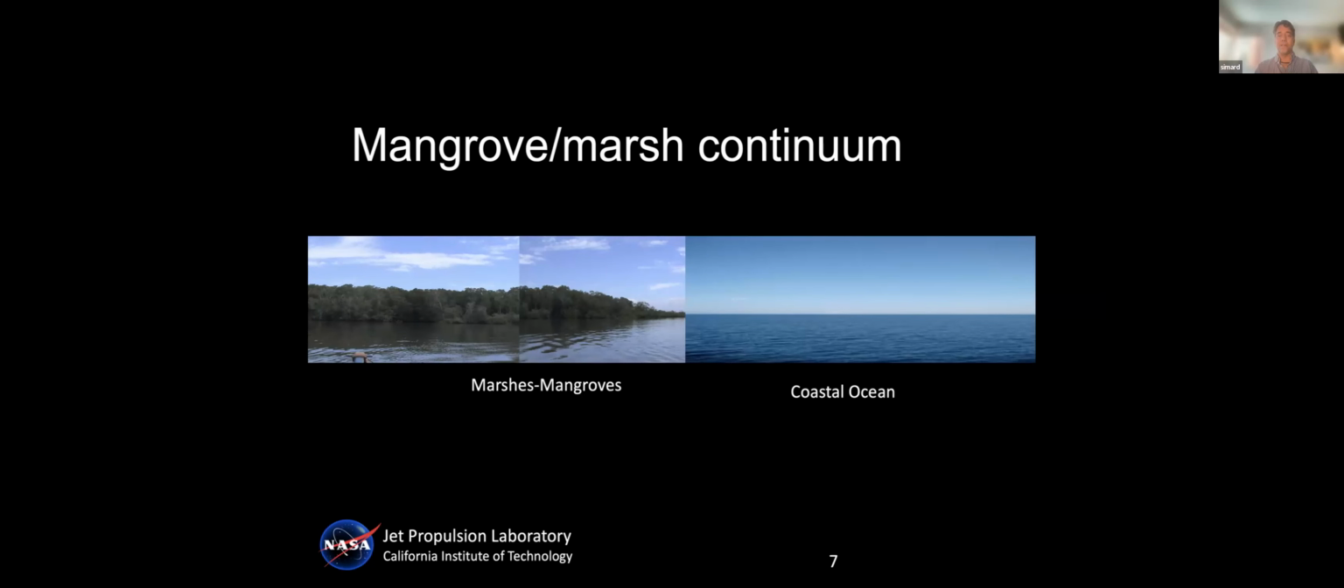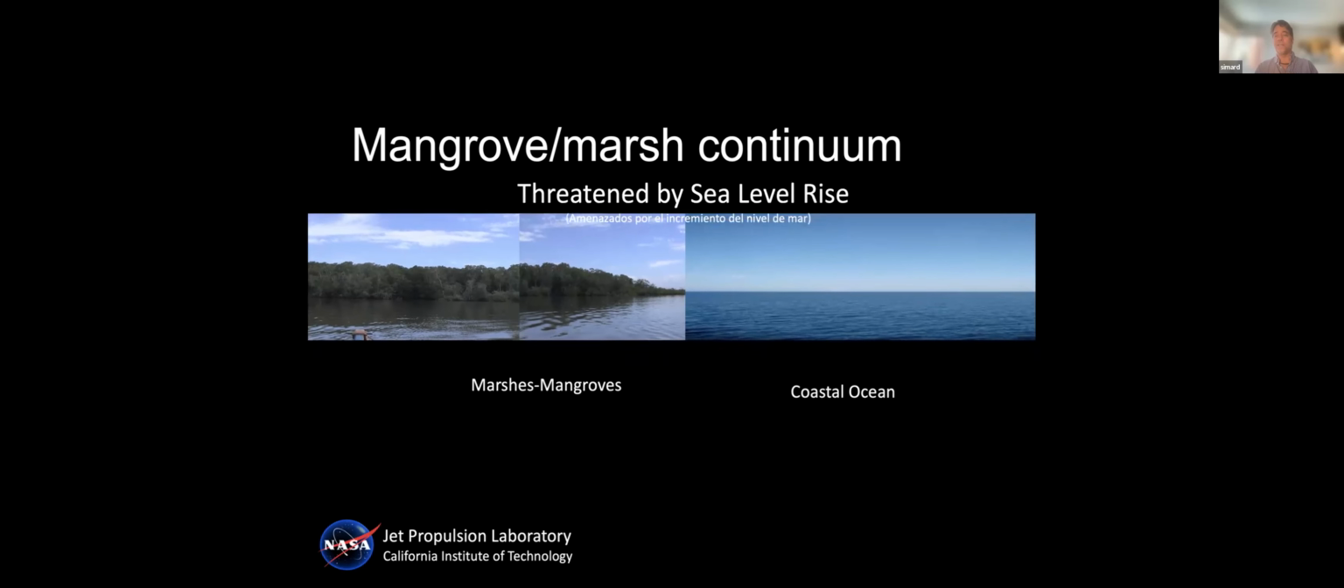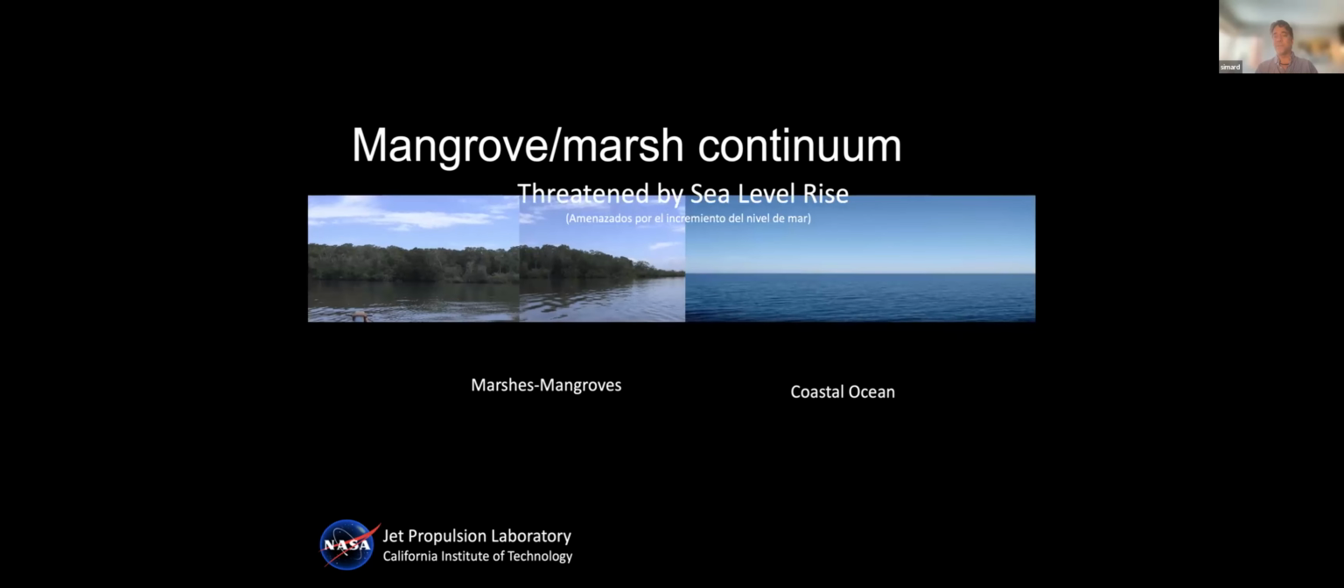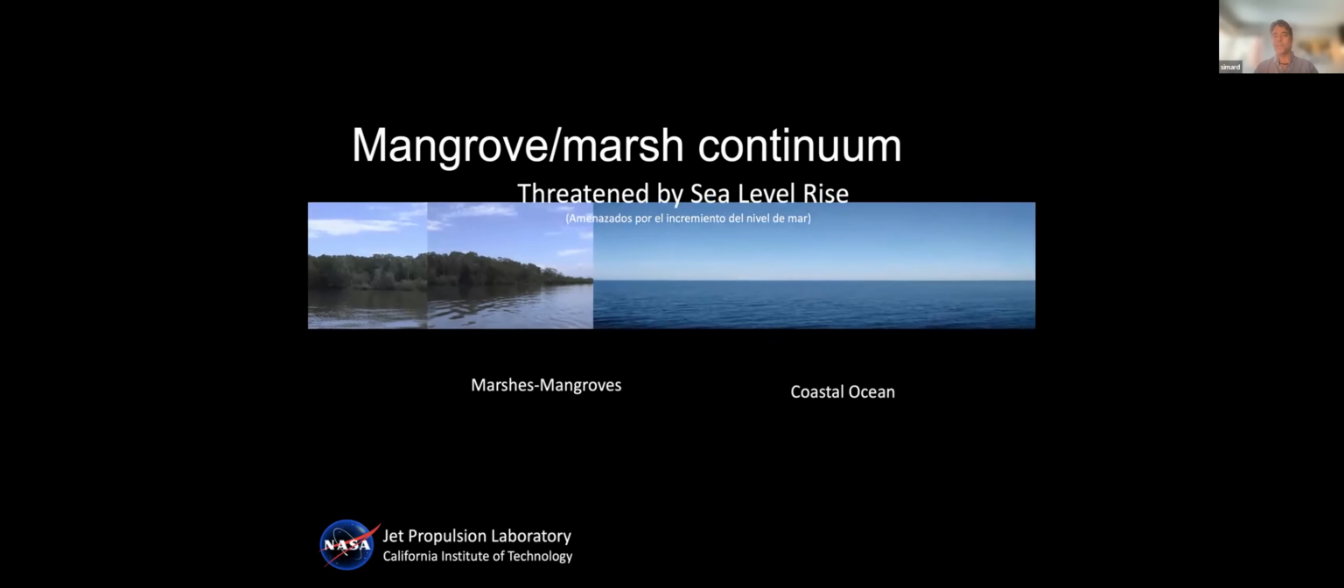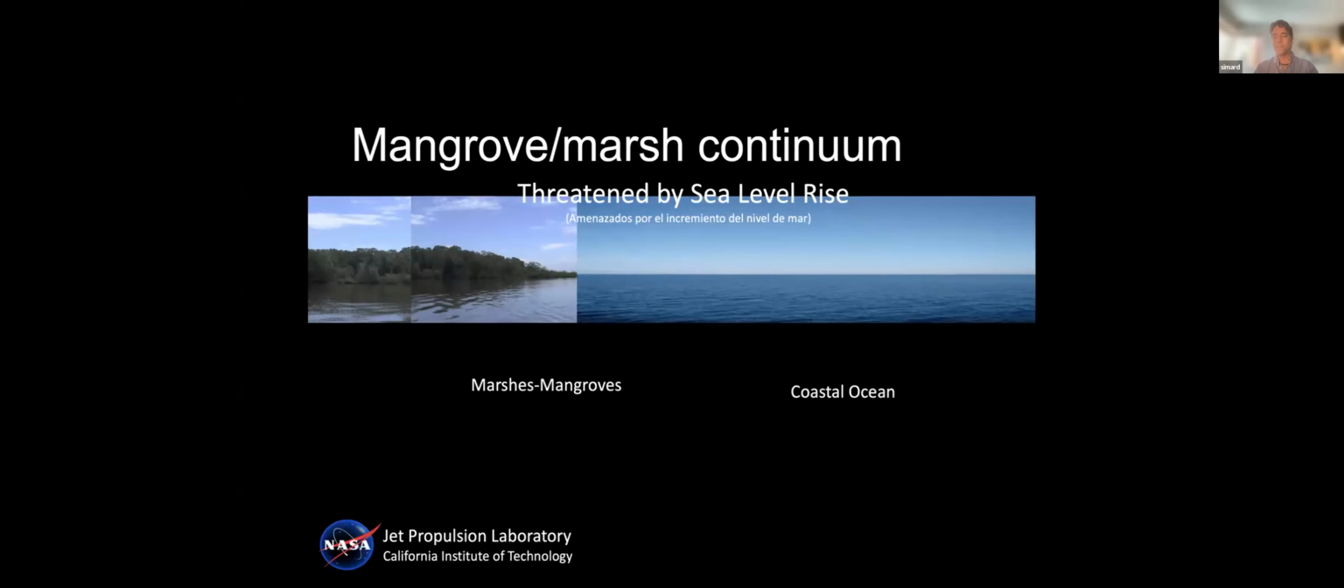Mangrove forests and salt marshes are part of the land aquatic ocean continuum. These systems thrive at about sea level and within the tidal range. So they are threatened by sea level rise. Of course, if sea level rises, for mangroves and marshes to survive, they either have to keep up with sea level by accumulating soil and rising with the sea, or else they need to go upland.